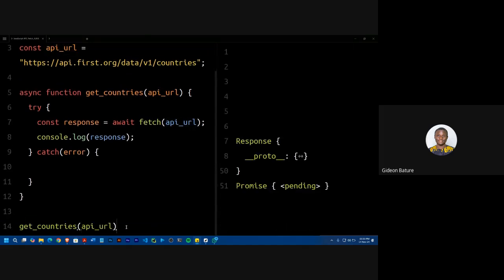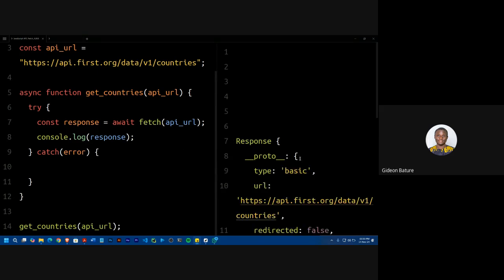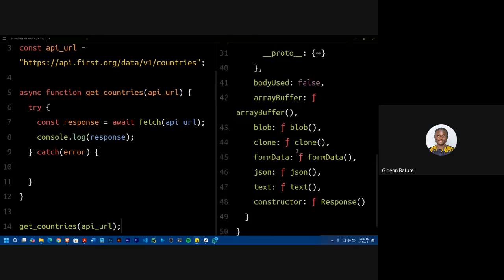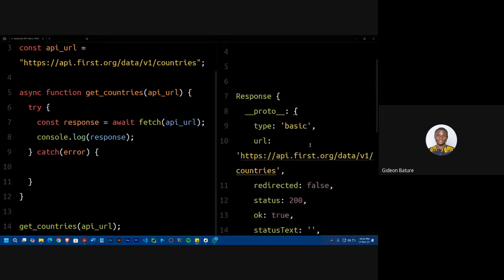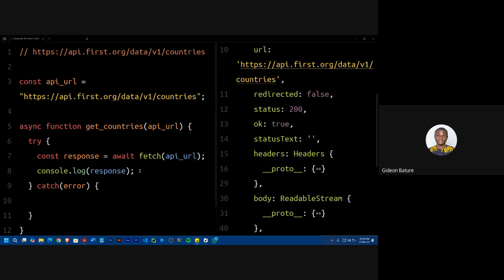Okay, so of course, we are getting our response here. We are getting a response. Look at it here. It means that this response is working. All right, so after this, we need to await the response to get the data from the response.